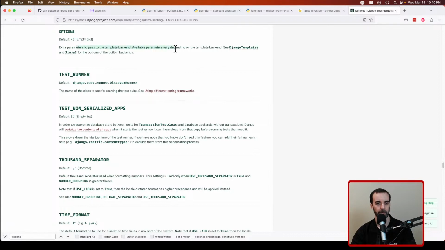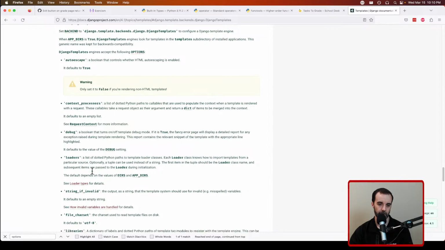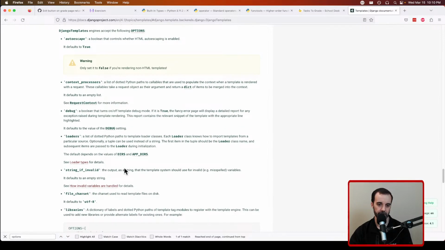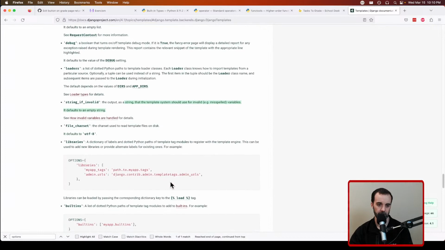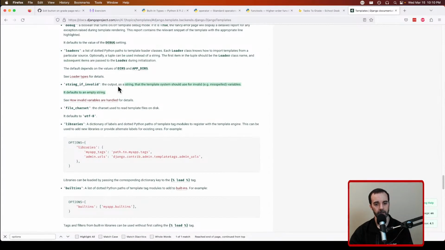So extra parameters, available parameters vary depending on this. So let's go to Django templates, kind of sending us all over the place, but that's okay. All right, let's see. Is it one of these things? Loaders, string if invalid. Sounds promising. Are there any others? Oh, that's it. The output as a string that the template system should use for invalid or misspelled variables.